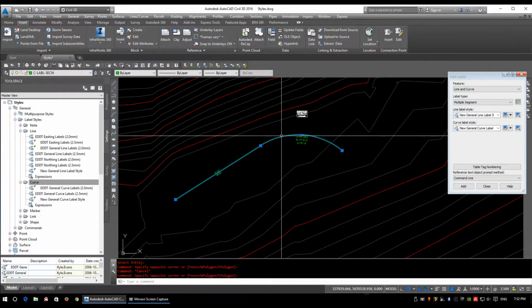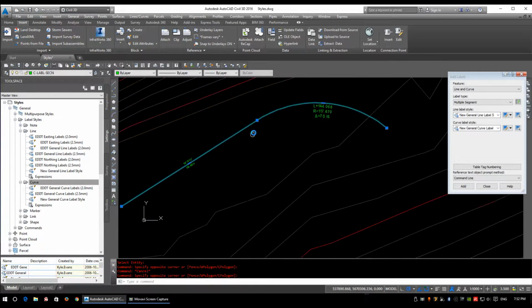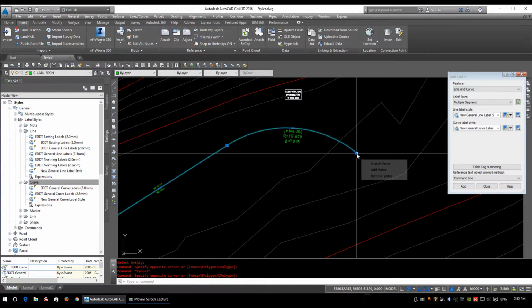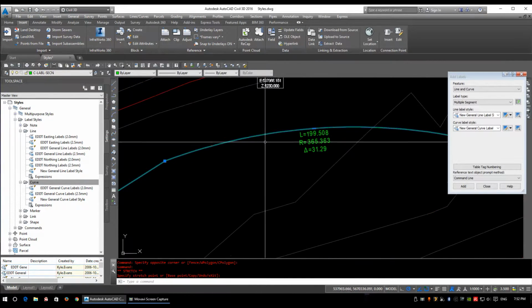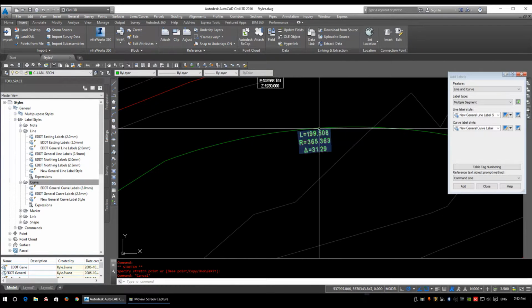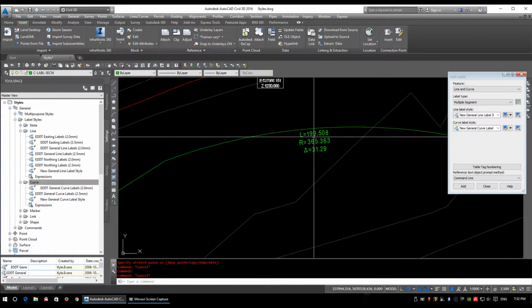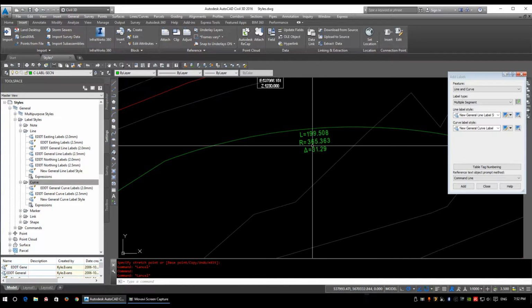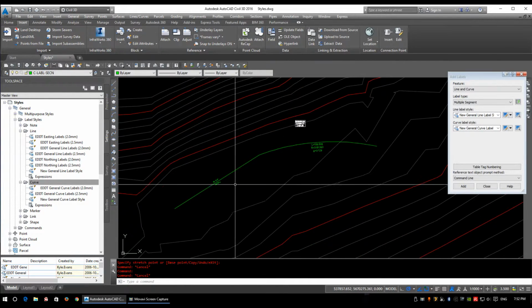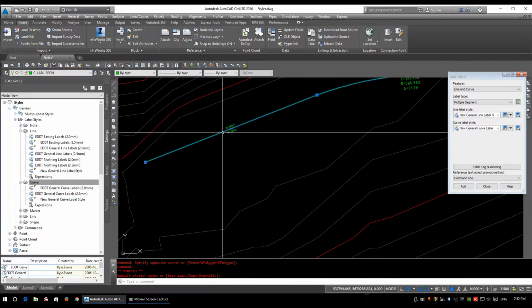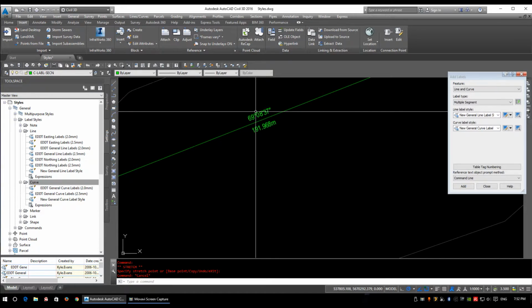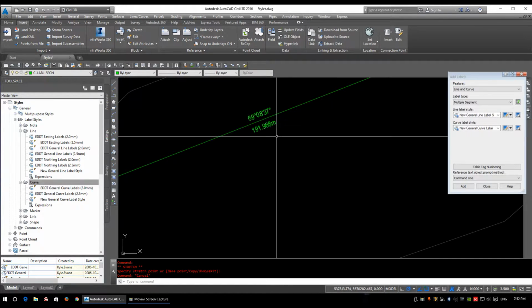Now the great thing about labels and label styles when they're attached to items is if you move the item, the label will update. So I'm going to take my arc and I'm going to stretch it way over here. As you see, the label has moved, it's still in the center, but our length is now almost 200 meters, our radius is 365, and our delta is 31. Same thing happens with our line over here. So I'm going to stretch it and move it over. We're now at 69 degrees, and it's 191.968 meters long.